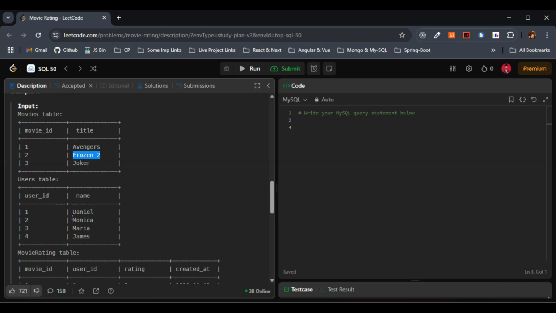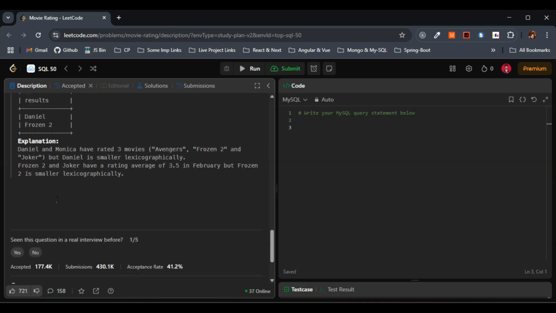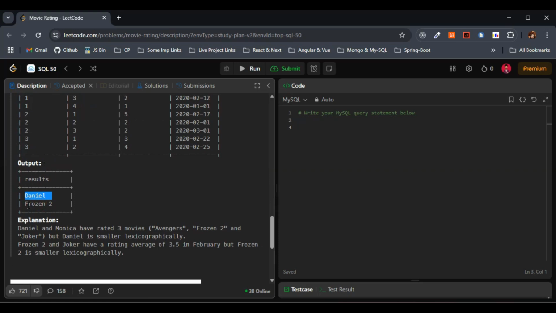Now we have the output Daniel for the first one and Frozen 2 for the second one, so that is what we need to return as output. I hope this is completely clear. In the explanation part they have clearly explained it: Daniel and Monica have rated 3 movies, Avengers, Frozen 2 and Joker, but Daniel is smaller lexicographically. That is the reason we consider Daniel. And Frozen 2 and Joker have the average rating of 3.5 in February, but Frozen 2 is smaller lexicographically. That is the reason we considered Frozen 2 here.